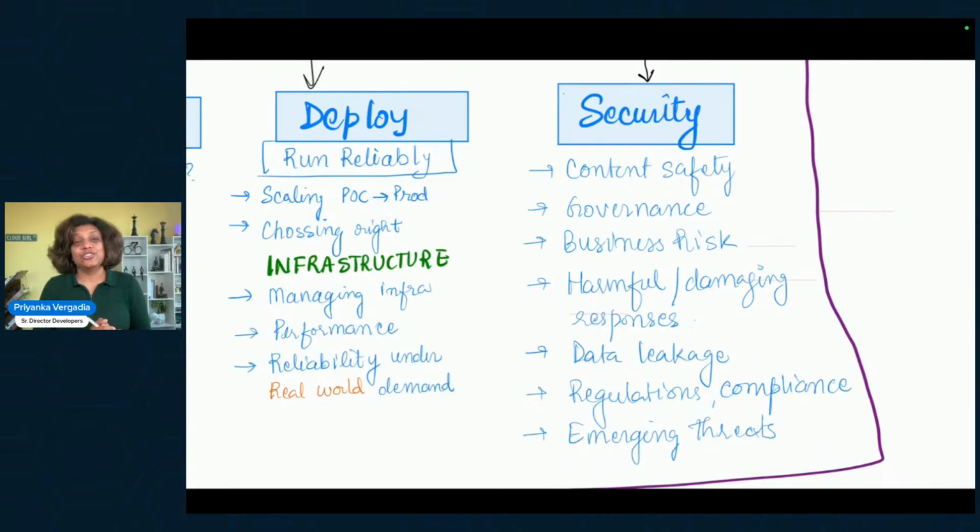Then the last piece is security. I would say it's not the last piece, it's the piece that you should be thinking about every single time. How are you going to make sure the content is secure, it's governed, business risks are part of the whole thing, harmful and damaging responses from the model are part of the whole thing.